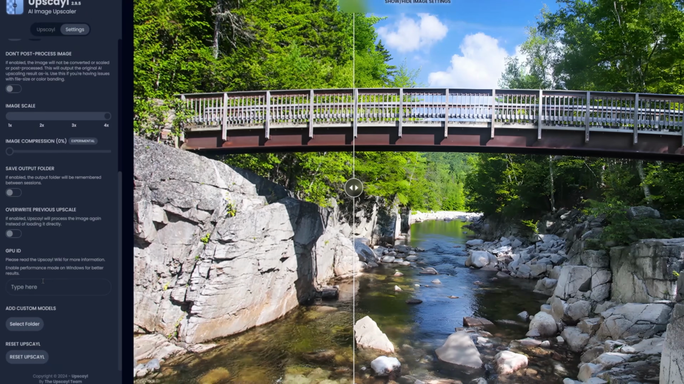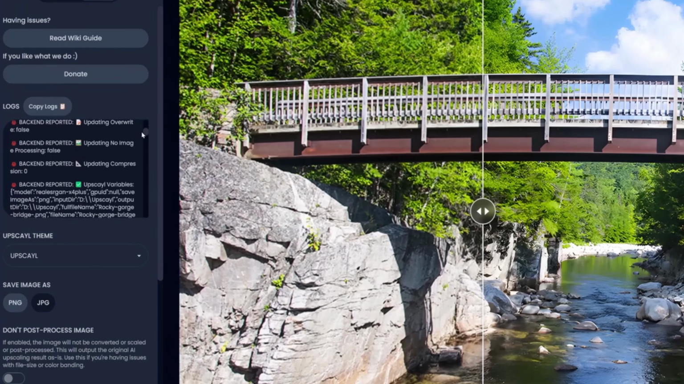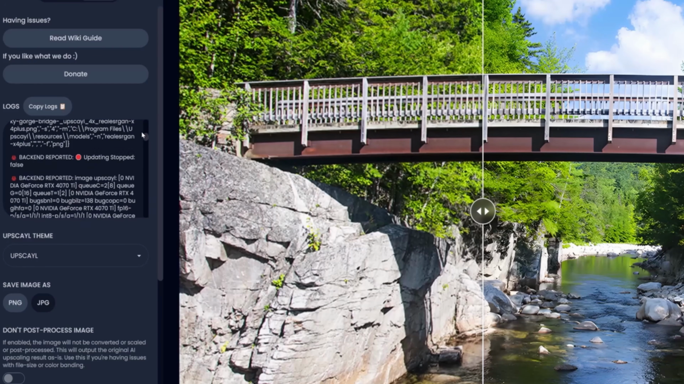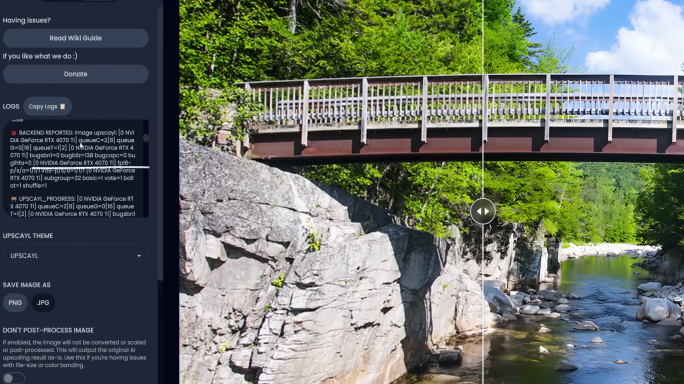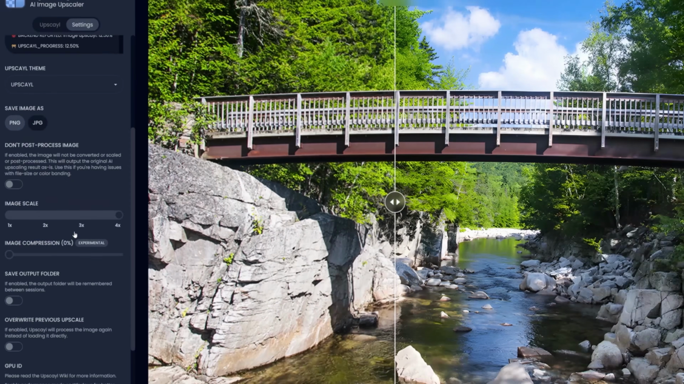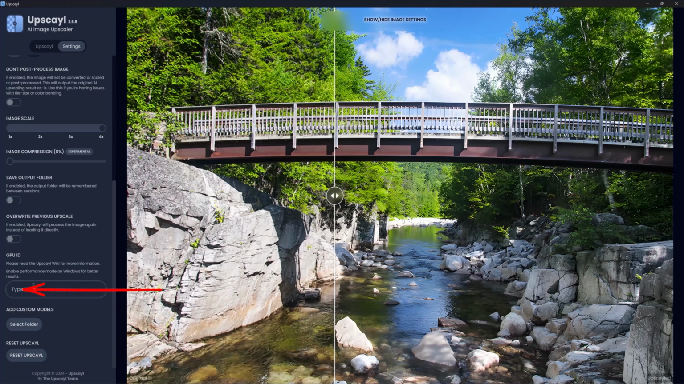GPU ID, this can be left blank, but if issues arise, you can find your GPU ID by checking the log. In the log, you can scroll down and eventually see something like this. My card is the NVIDIA GeForce RTX 4070 Ti. You can see a number 0 at the very beginning. That is my GPU ID. So I can enter that into the text box here.